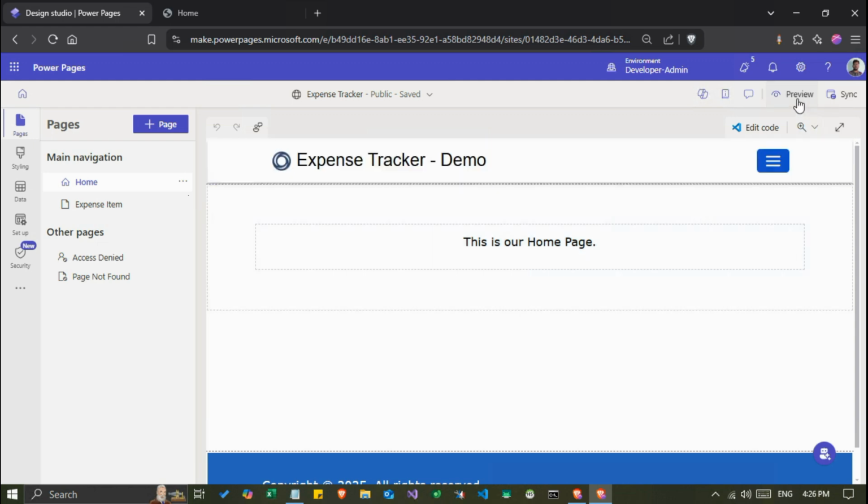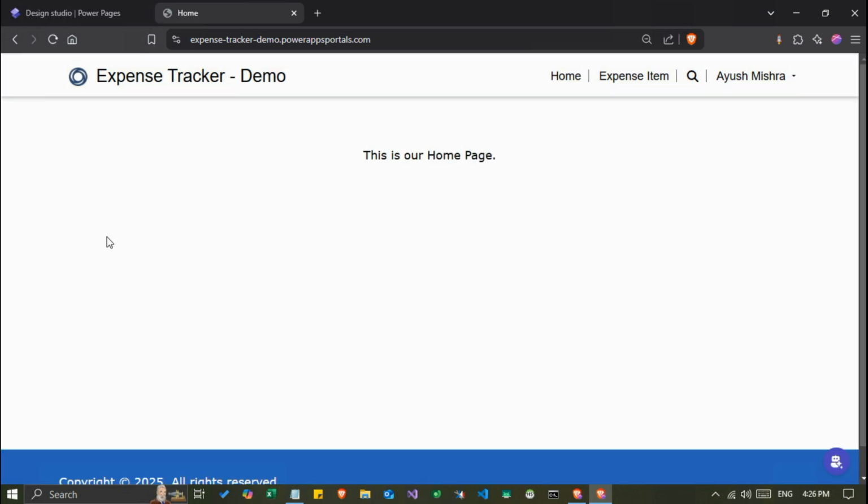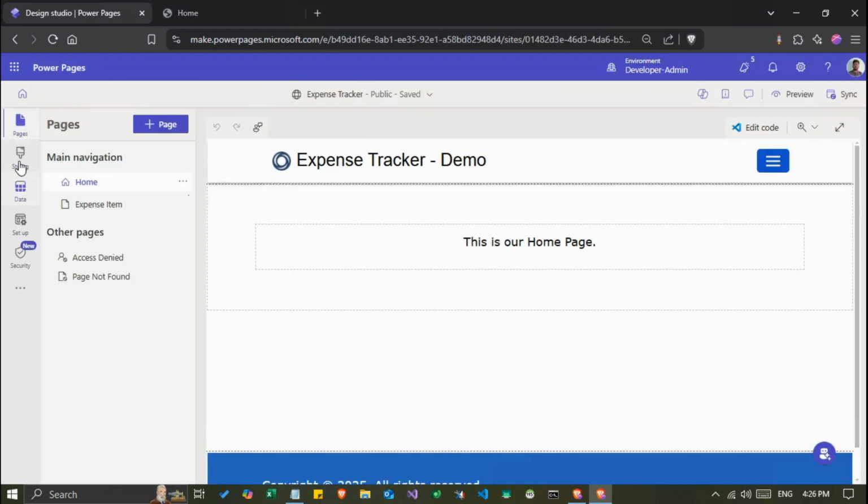Now let's preview this. And yeah, our color has been applied, and this also looks good. You can add any color you want in your theme. It's up to you, whatever looks good to you. Now let's move ahead and see how to create a page, or maybe we can talk a bit more about the theme. Let's come back to Design Studio and go to styling.